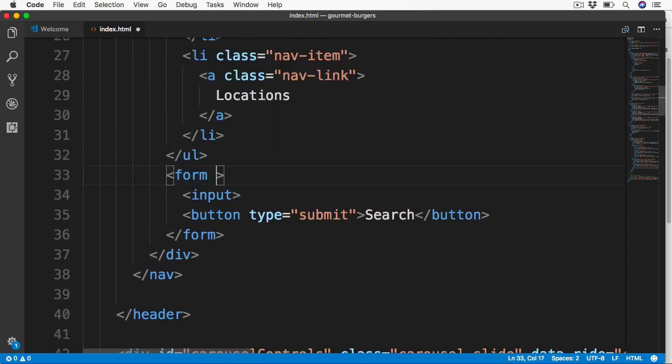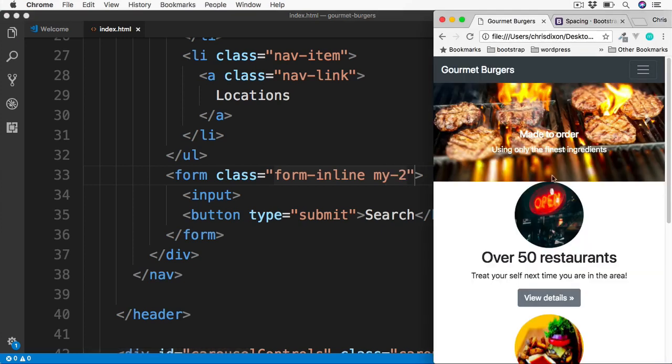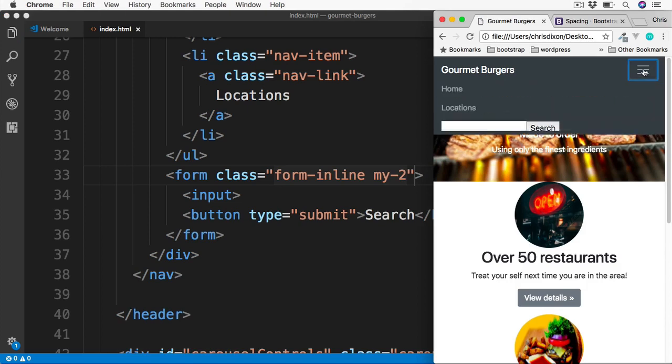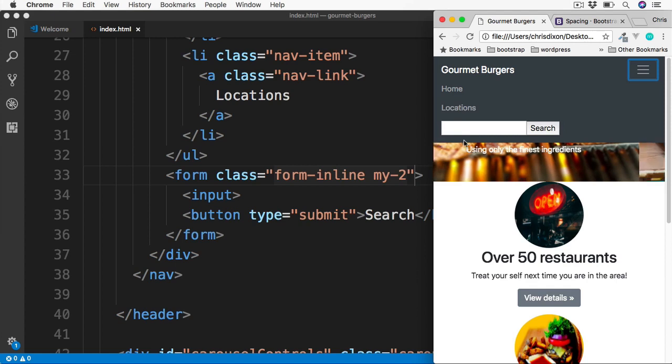So just here we can add a form class of form-inline. And then we can add some margin. So we can use my. So this will apply some margin on the y-axis, which is above and below. And then the value of 2. Save that. Reload. And the drop down will now have some margin on the top and bottom of the form.